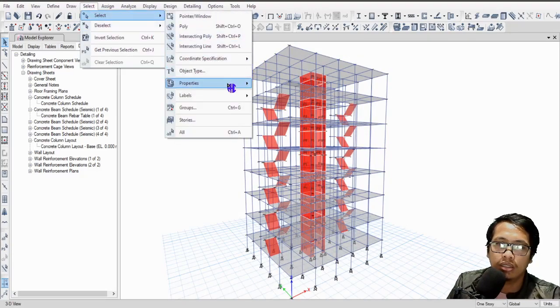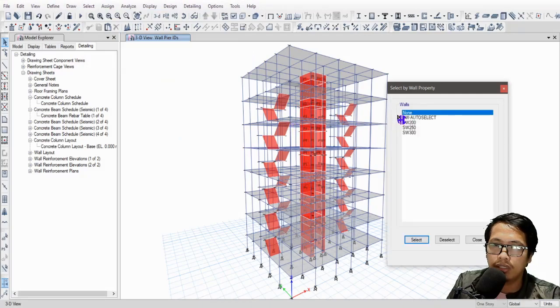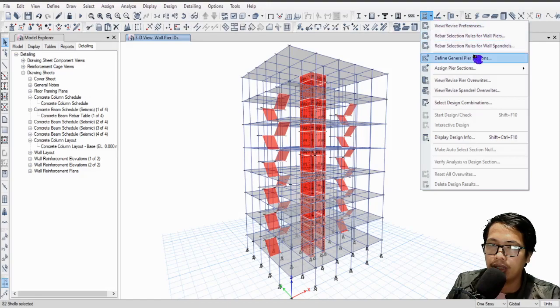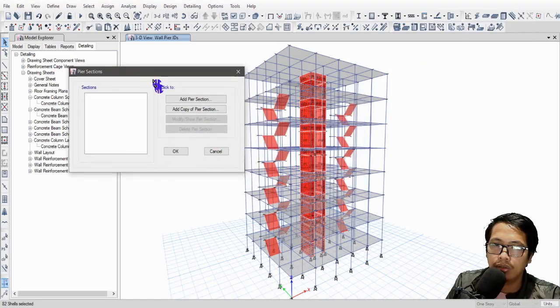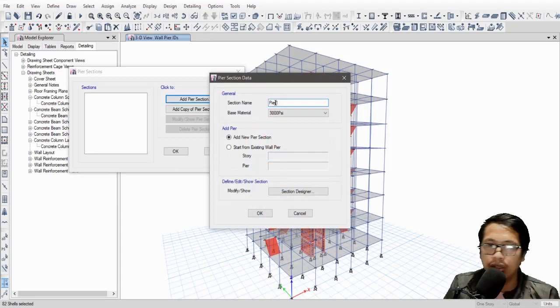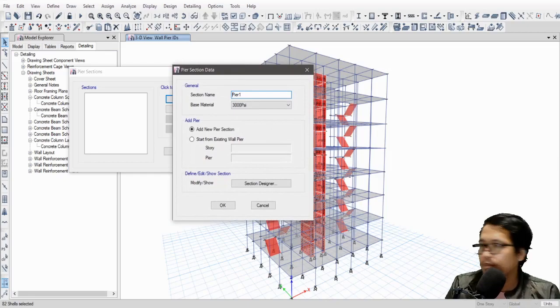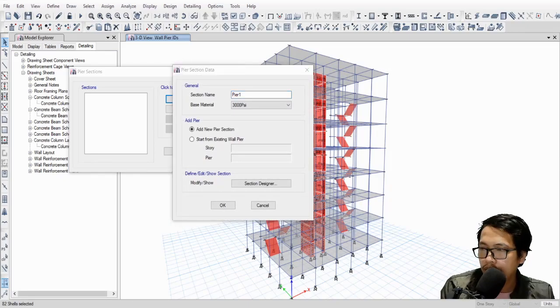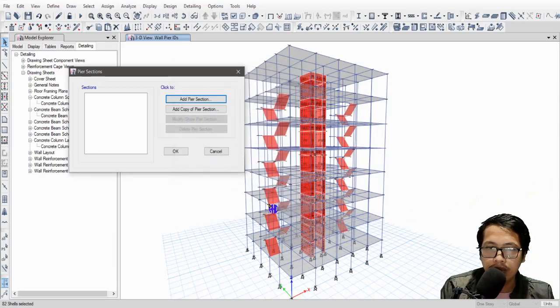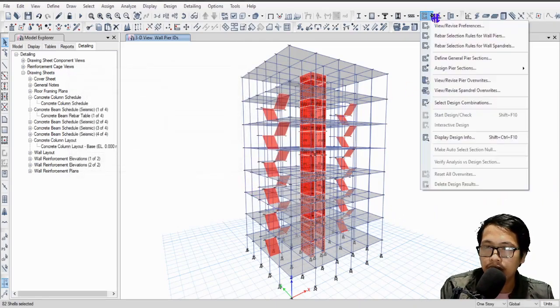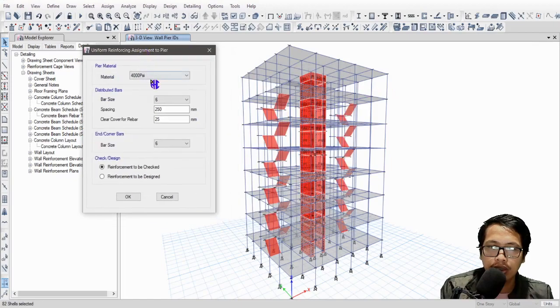Select wall section, then auto select. Punta tayo dito sa add pair section. Yung pair section na yan, okay, may section na pala tayo. Ito na lang, ito assign pair section, uniform reinforcement is 3,000. Yung bars natin.